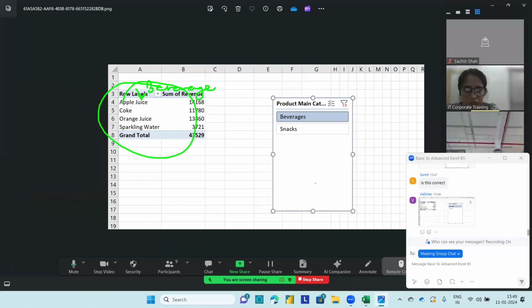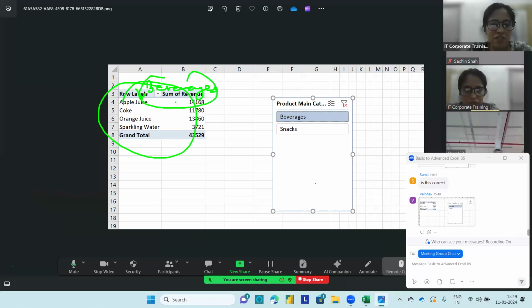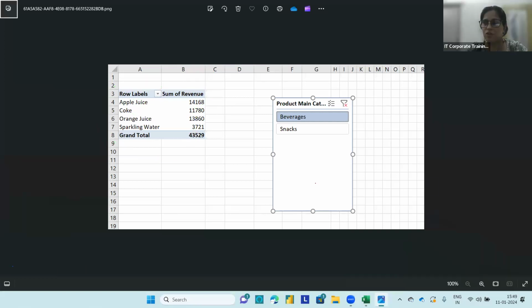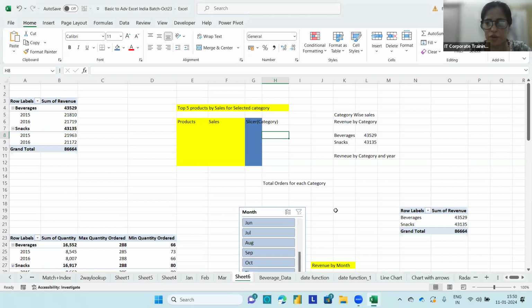Then I will add product name in the row, not in filter, not in column, in the row. When you add it to the row, it shows beverages, and then down will come apple, Coke, orange juice. Yes, ma'am, got it. Correct, no? Okay, good to go.